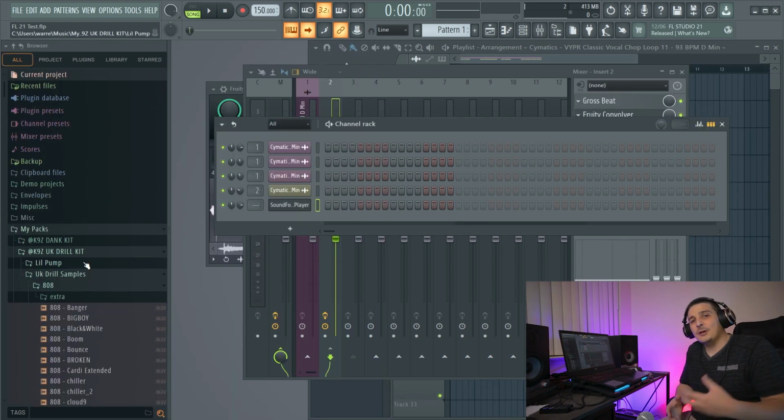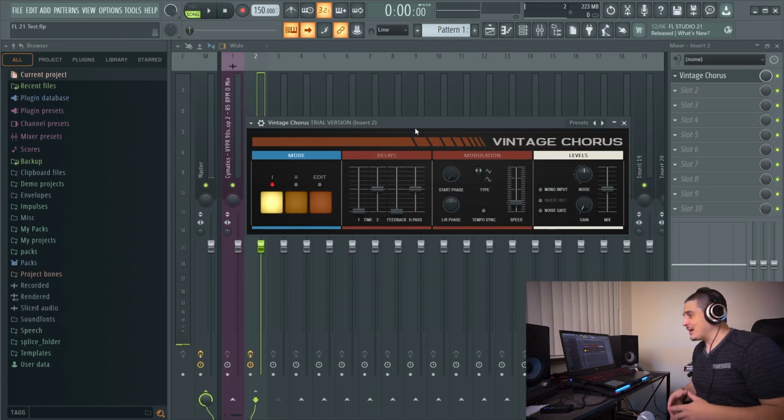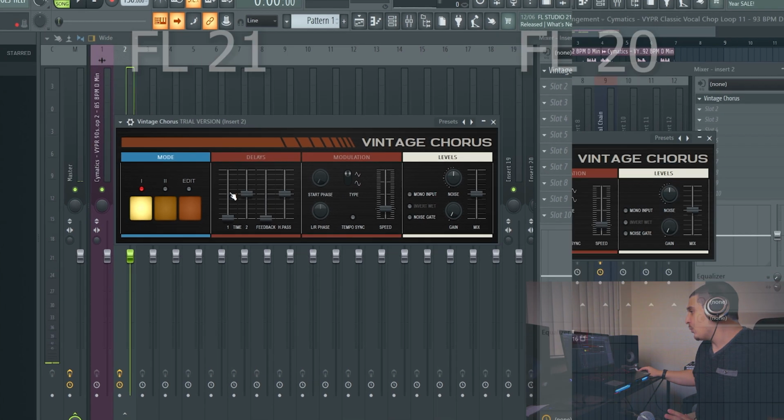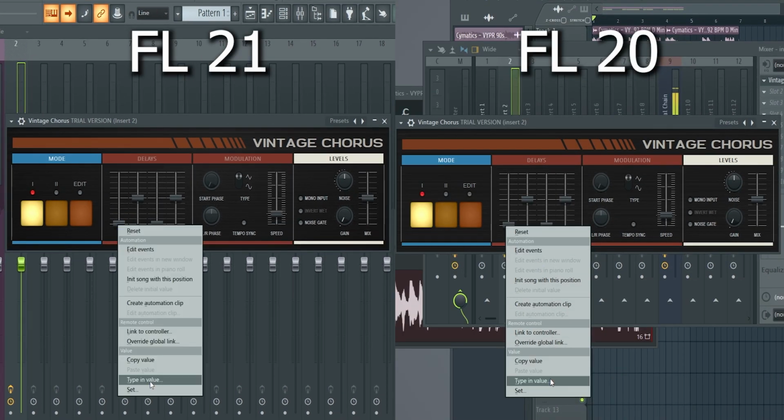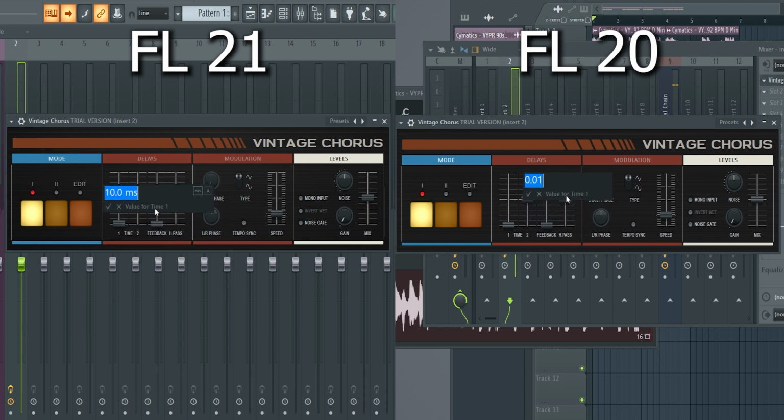And just as the old browser has become new, next we'll look at old plugins and what's new with old plugins. First things first, we have a change with Vintage Chorus, where any options that we right click or we go to set or type in a value are going to have more detail. You see here we have a milliseconds option. That's because we're setting a time in milliseconds.